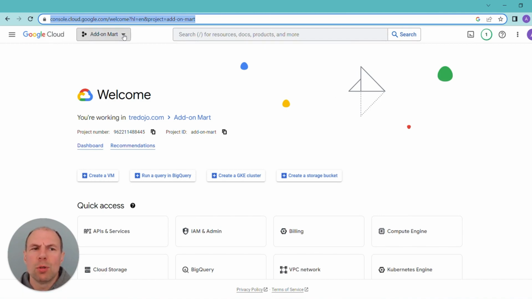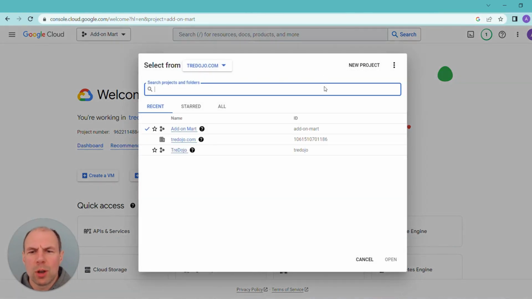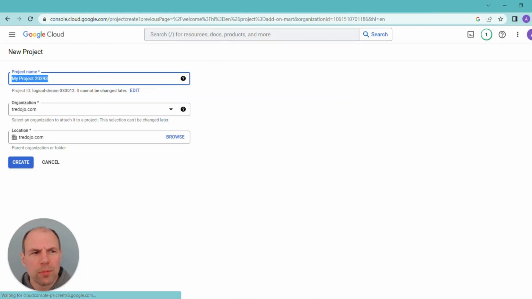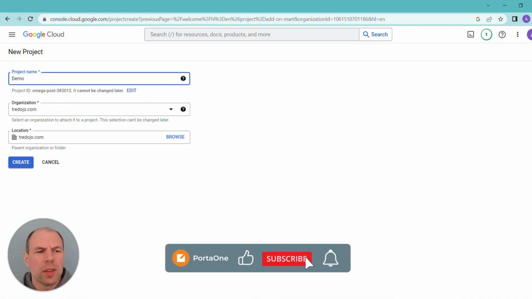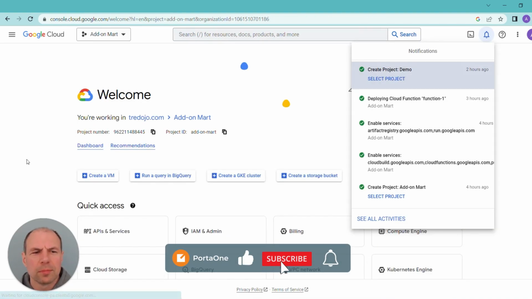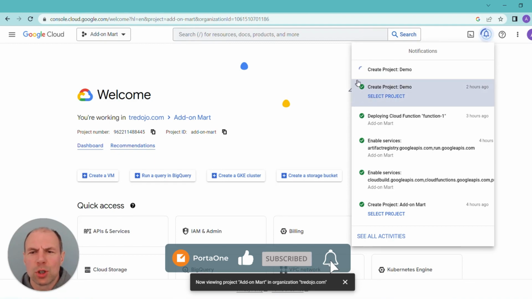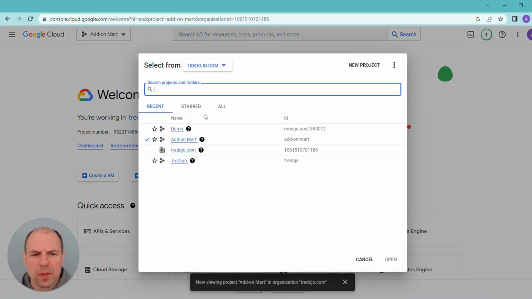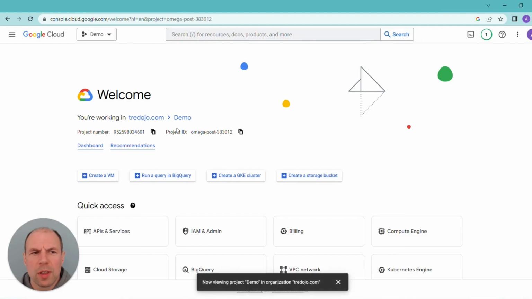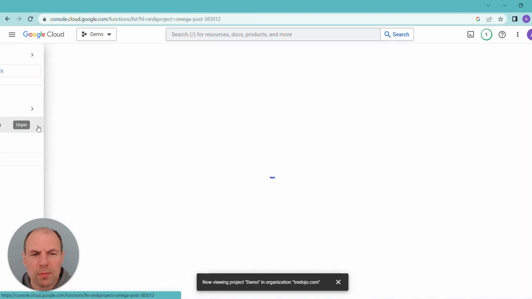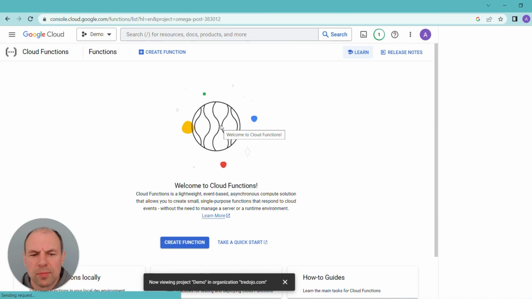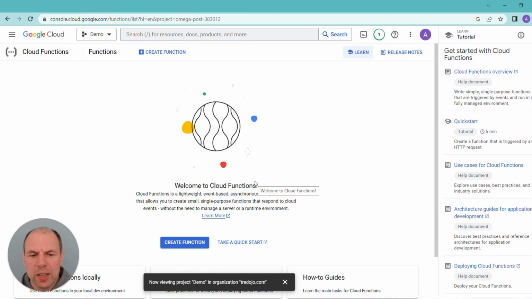And then in the project picker up here, we are going to create a new project. Let's name it demo. And the project is being created. Then inside of the project, we go to Cloud Functions. And there are no cloud functions yet.